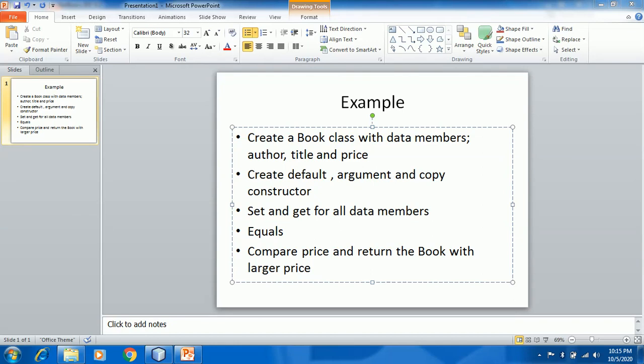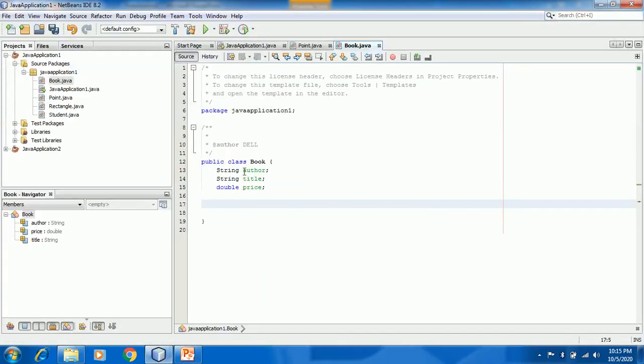Then this class will have an equals method. The equals method will compare two book objects and return true if the data is same, otherwise it will return false. And then there will be a compare price function that will compare the price of two books, and it will return the book with the larger price. So let's write the implementation for this class.